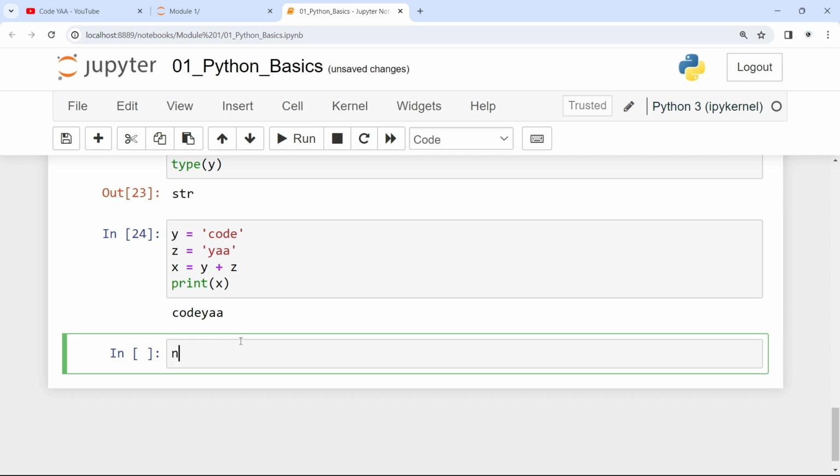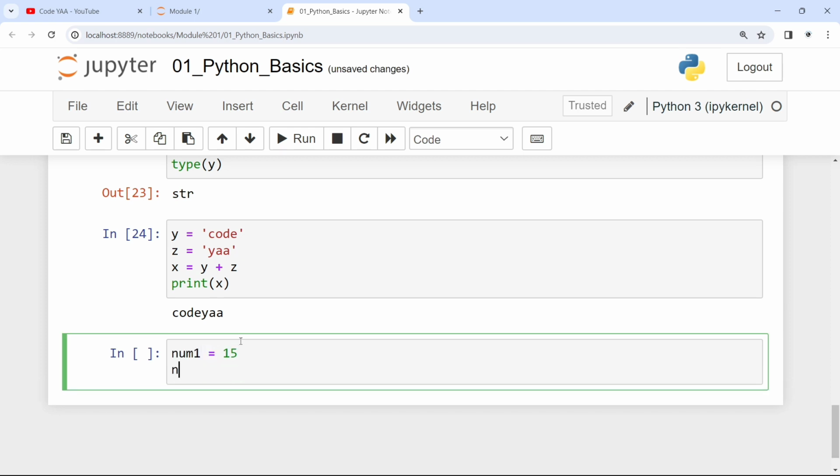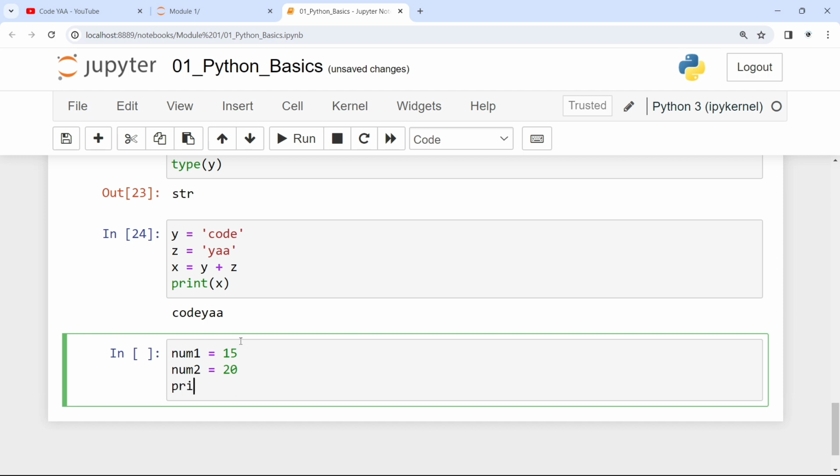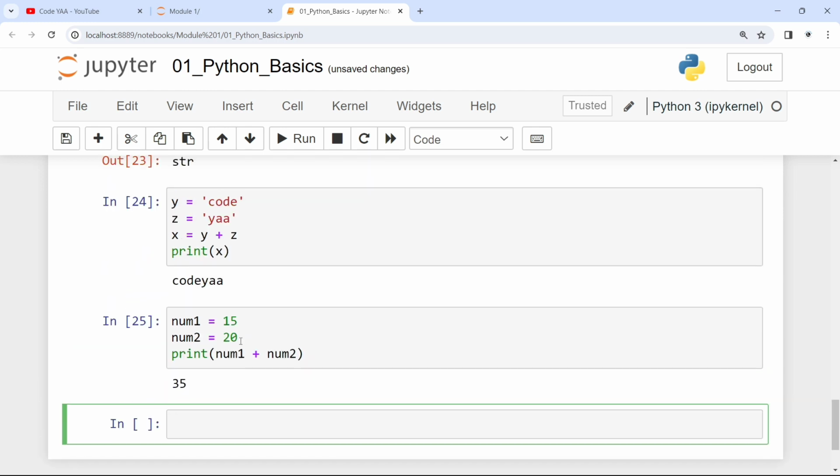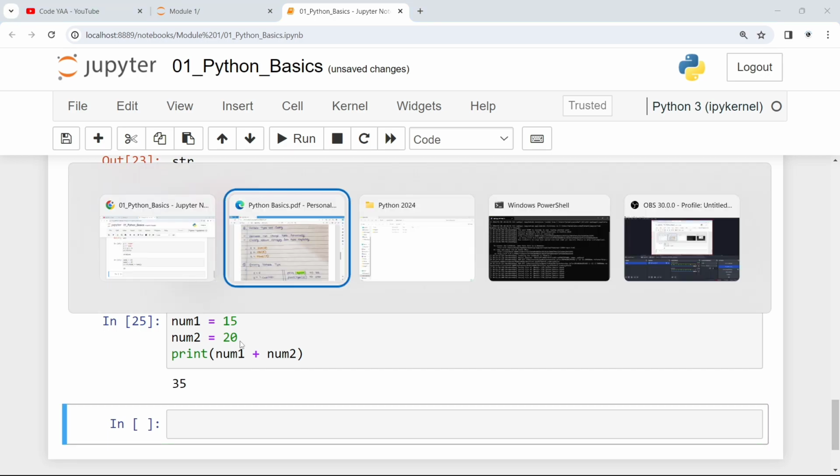If you are passing some numbers, suppose num1 is equal to 15, num2 is equal to 20, print num1 plus num2. You'll be getting the addition. Go for subtraction, division, multiplication. In this way, you will learn the basics. These are the basics.